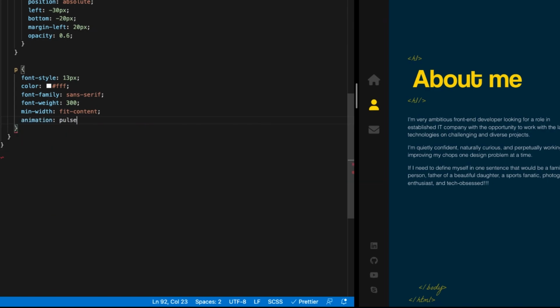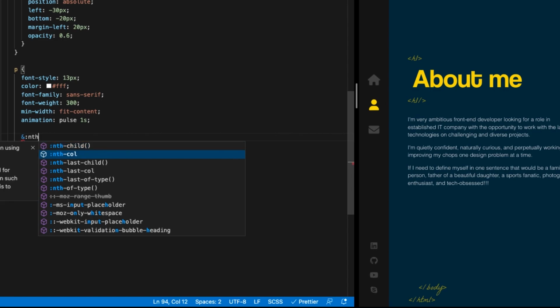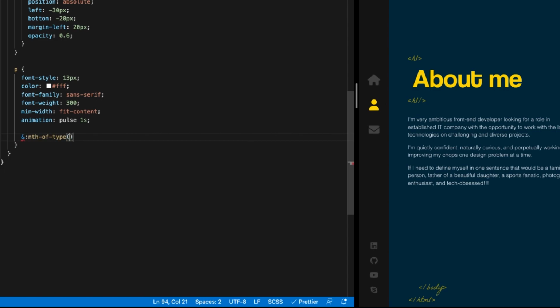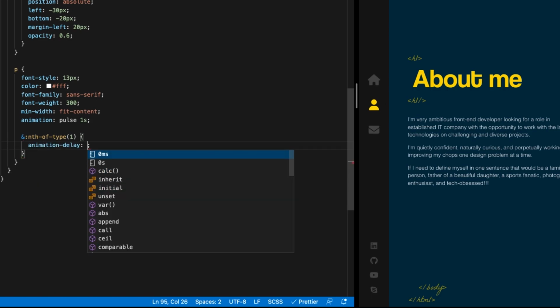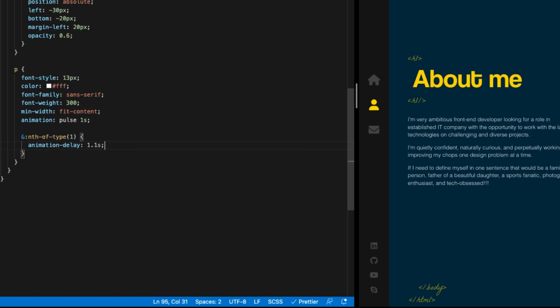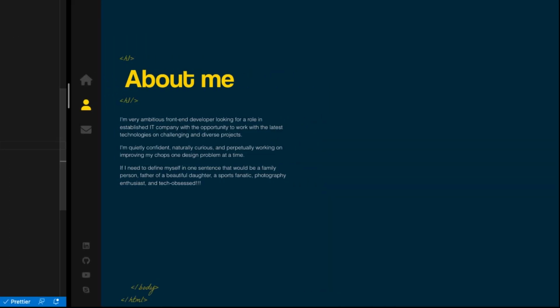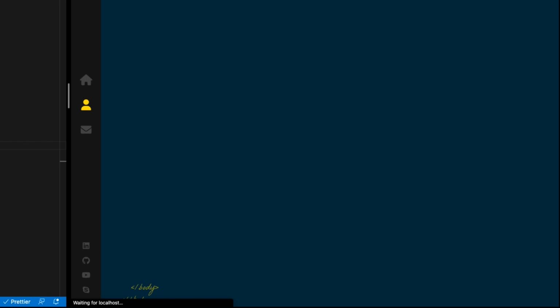So I will set animation to pulse, and duration is going to be 1 second. But I don't like the animation where they pop up at the same time. Having that in mind, I will add a slight delay to every single one of them. I will use nth-of-type selector, and for the first element, I will add animation delay of 1.1 seconds. And when I reload the page, you can see the animation the first paragraph has.